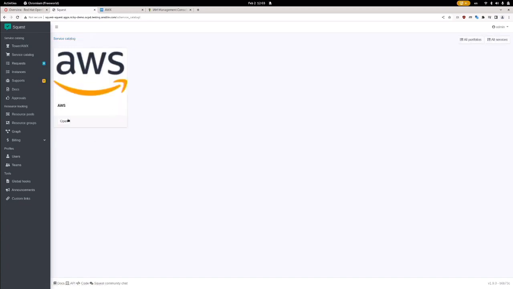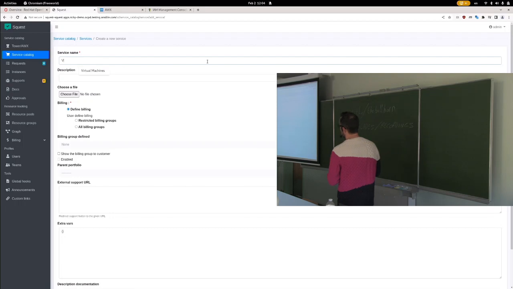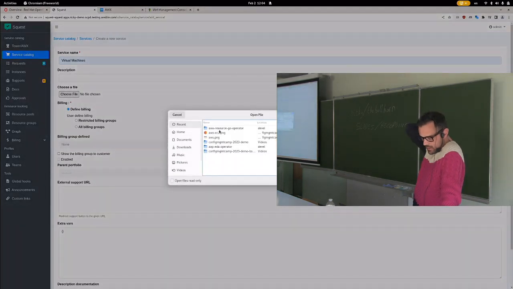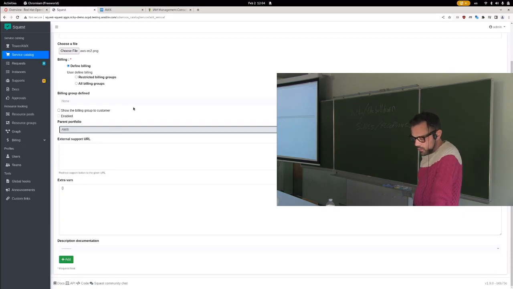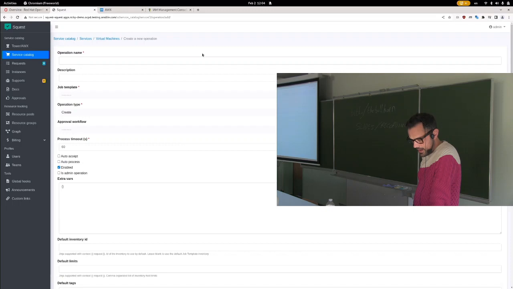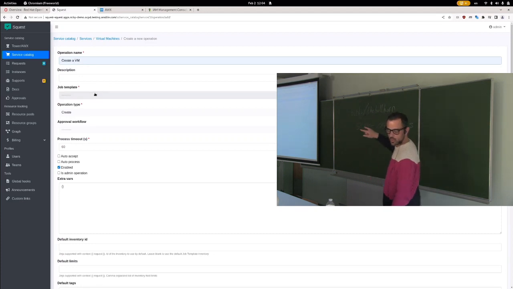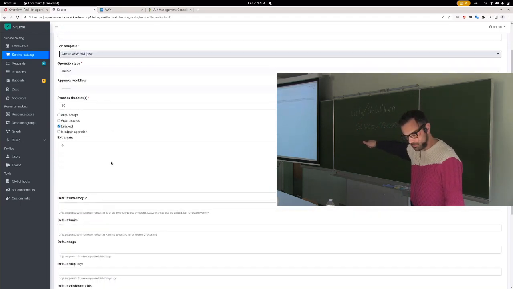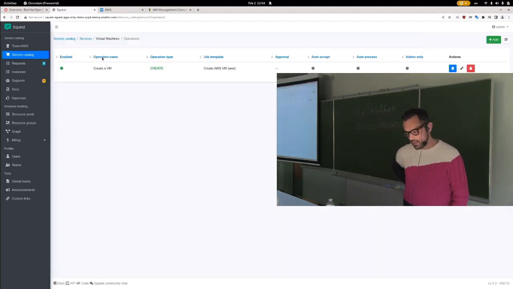We can put a shiny logo. And we're going to create a service for virtual machine things, so we call it virtual machines. We can also put an icon if we want. And we bind it to the AWS portfolio. Now, this is how we link our job template from AWS to the service. We basically say, this service is going to be create a VM, which is going to use the create AWS VM job template. This is the mapping. So you add it, and now it's available.